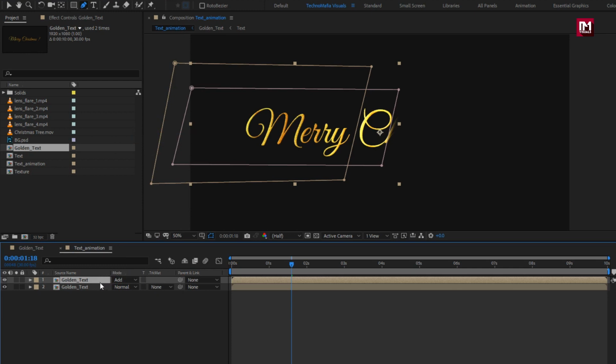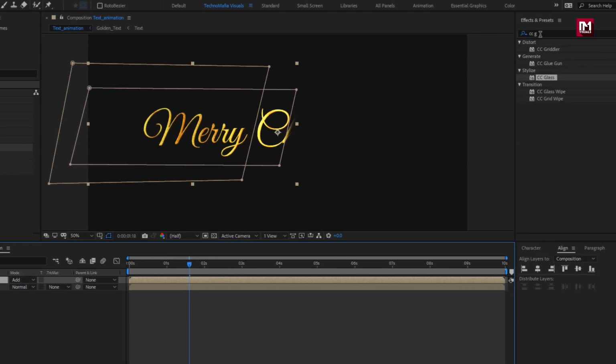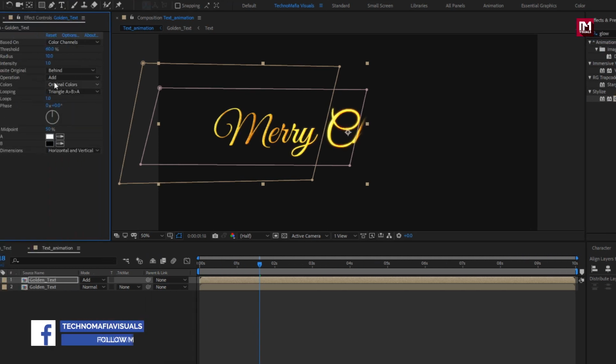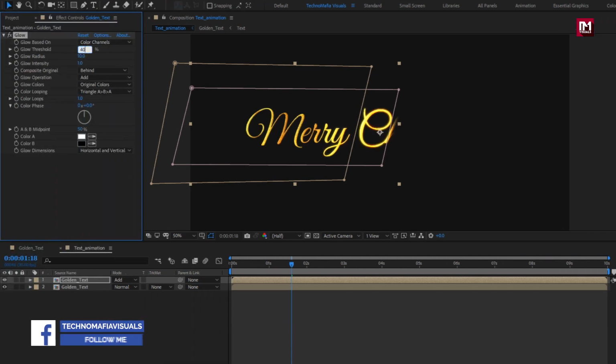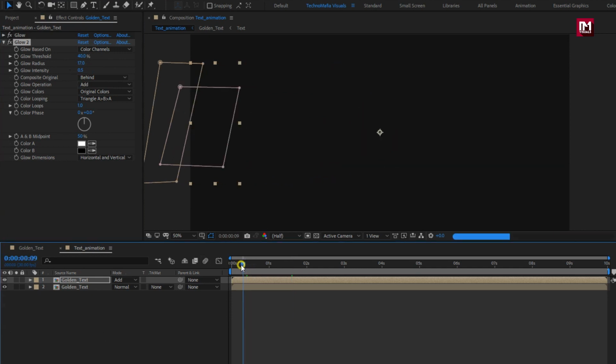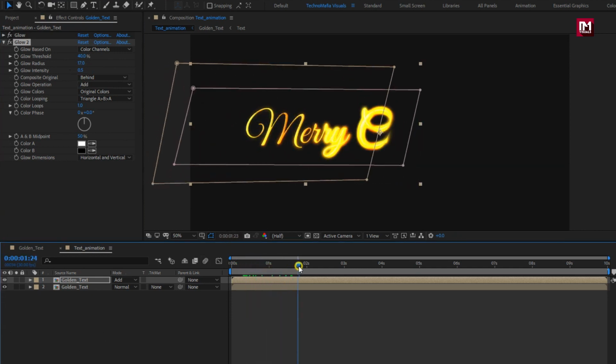For this golden text composition, in Effects and Presets, search for Glow, add it to the text composition. For glow, change glow threshold to 40%. Glow radius to 18. Glow intensity to 0.7. Now create a duplicate of glow. For glow 2, change radius to 17. Glow intensity to 0.50. You can see the preview.